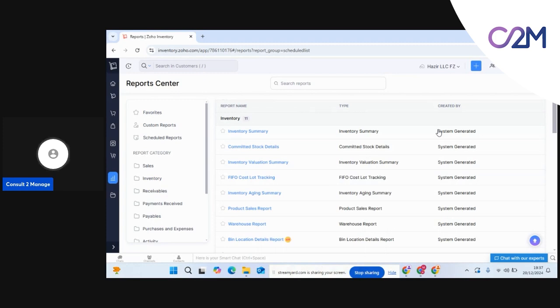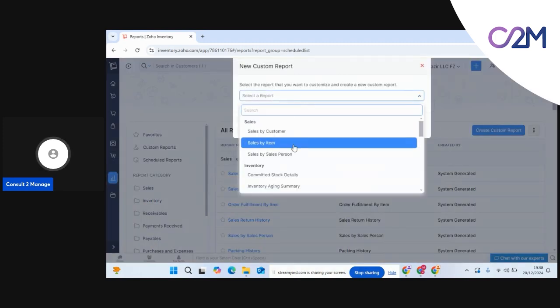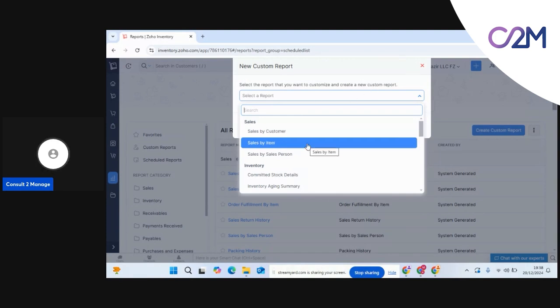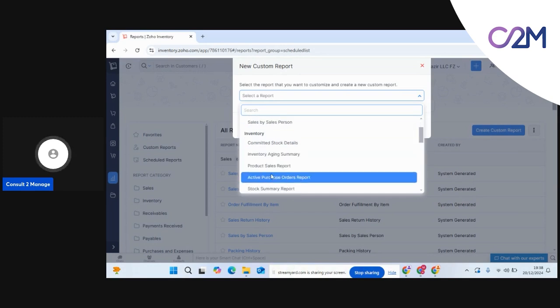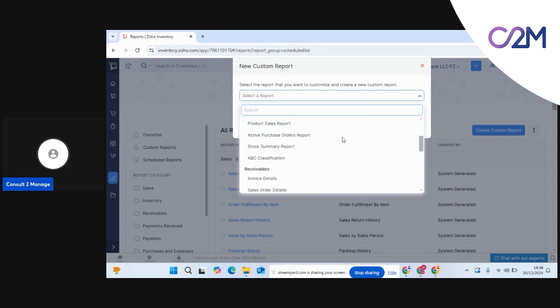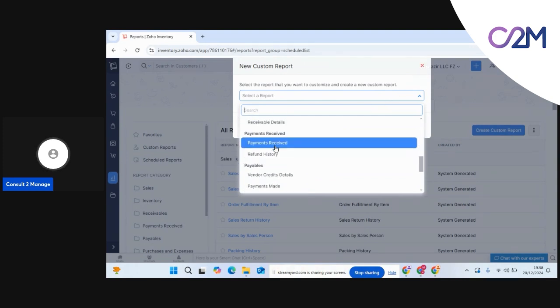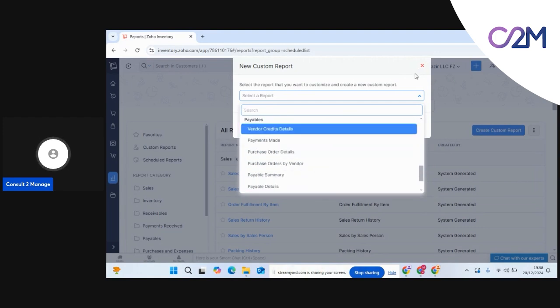These are pre-built reports. We can build out custom reports as well. Create custom report. So if we click on a report, we will check which report we want to be customized. Let's say we want to create a custom report, but we need a base report for it. So it could be based on sales by customer, sales by item, sales by salespeople, committed, inventory aging summary, those types of things. So we have pretty much all these reports available, and we can basically create reports on payment receipt, refund history, vendor credit details, payment order details, and those types of things, right?